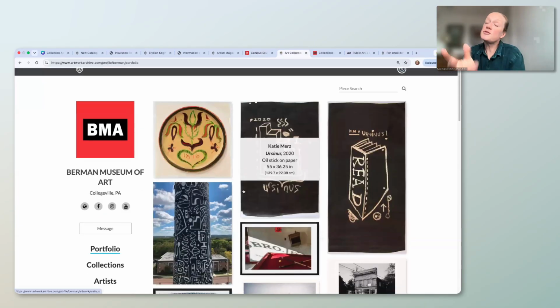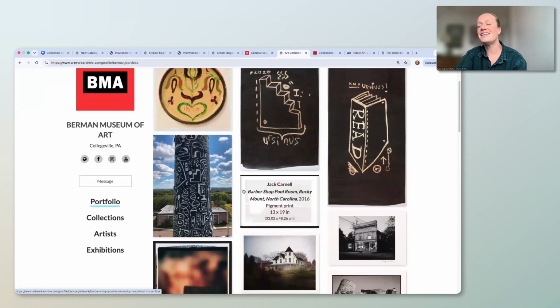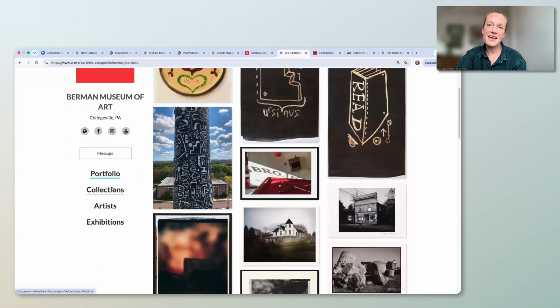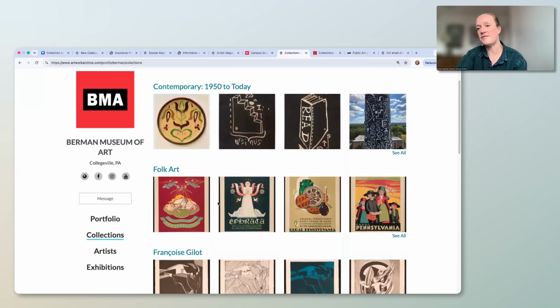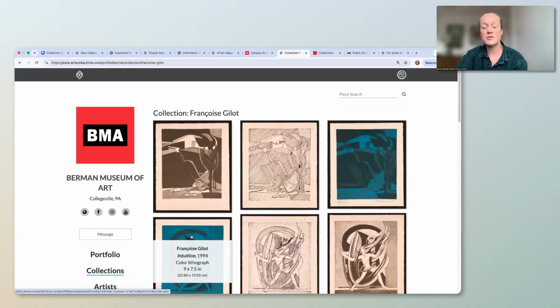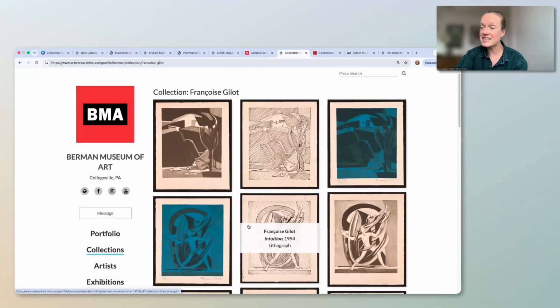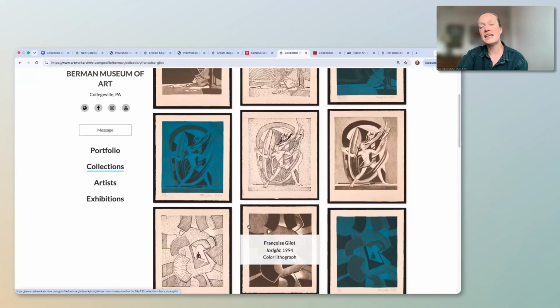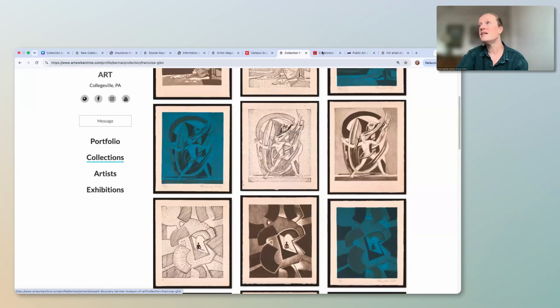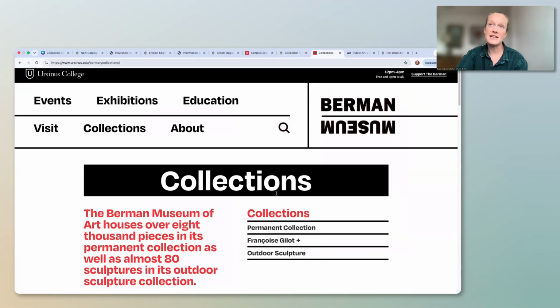Another great example comes from another academic institution, the Berman Museum of Art, Ursinus College. They had an incredible endeavor in which they have the largest archive of Françoise Gillot's artworks and archival works. And so they digitized this collection to bring it online. And so you can see the collection here on their public profile, but they also embedded it onto their website.